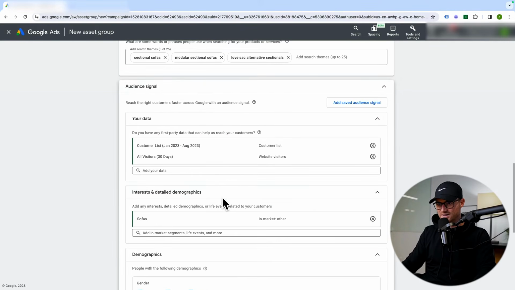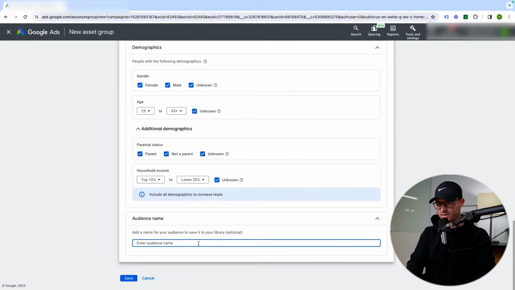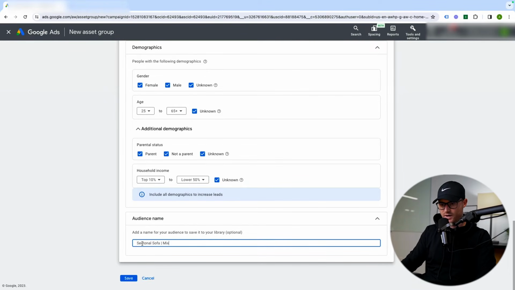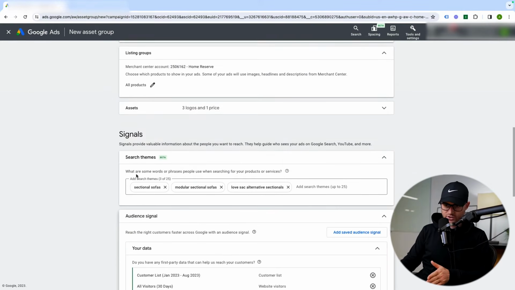Because this is containing a lot of different data, I have my data, I have search theme data. Usually on something like this, this would be sectional sofa, and then I'd probably add mixed, meaning I've got a mix of different audience signals in here, not just one test of an audience, like not just remarketing audience or not just search theme audience. So I've got a mix that I've given it. Name it whatever you want. Doesn't really matter. The name has nothing to do with how it behaves.